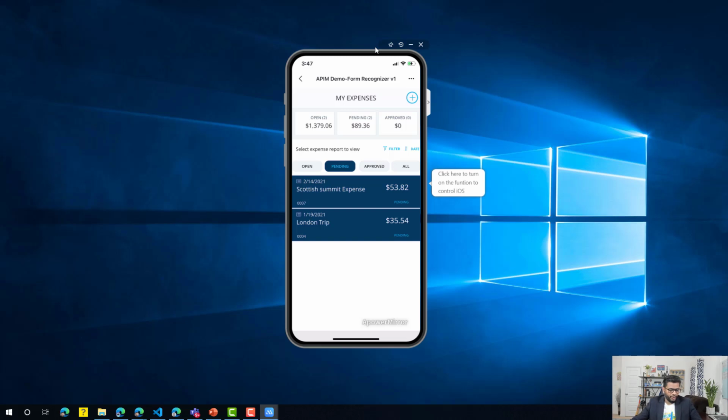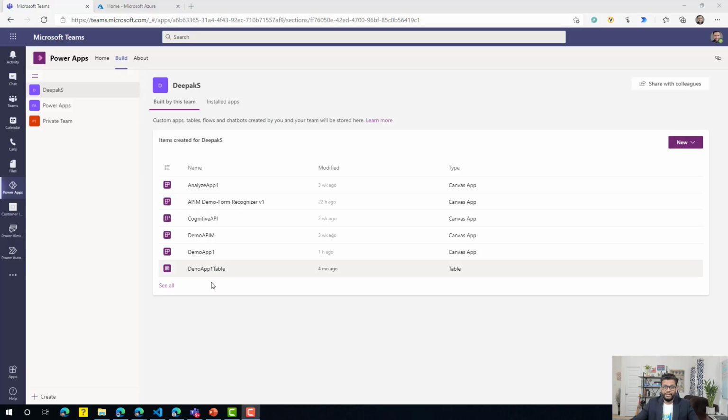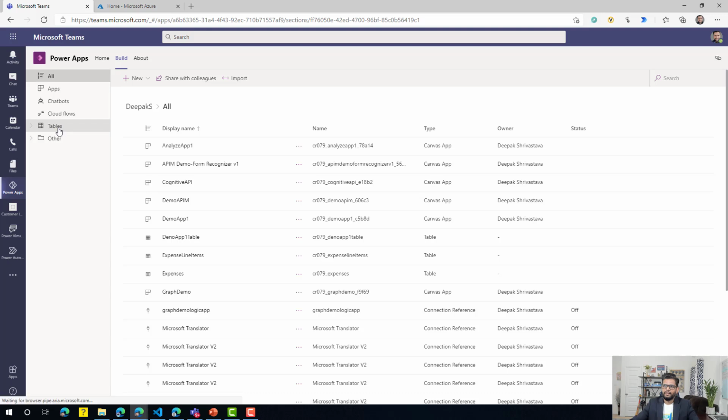Fair enough, right? So now let me show you how I'm using those custom connectors and how the data looks when it is stored after I submit the request. So let me go back to my computer screen. Okay, so I'm back to my computer screen, and now let's click on See All under Tables.